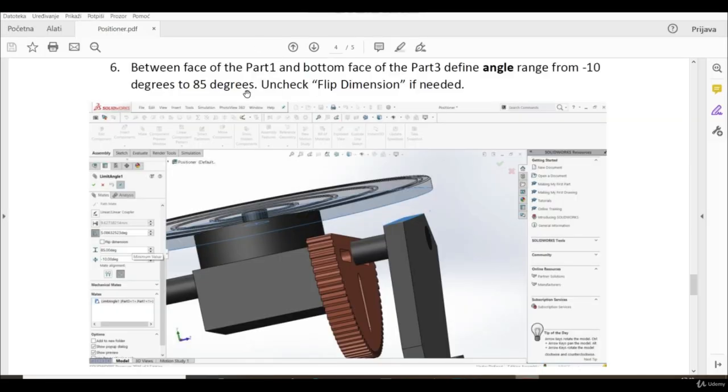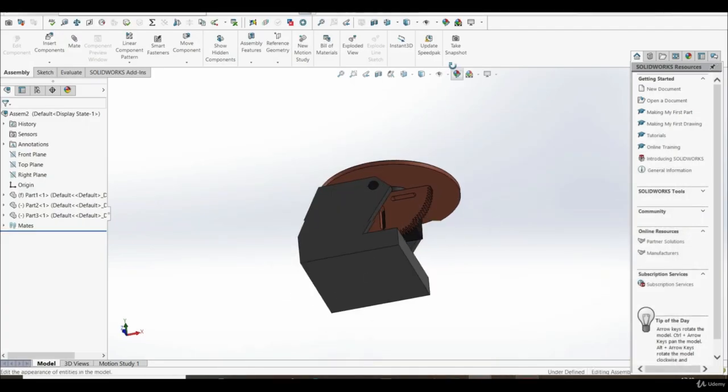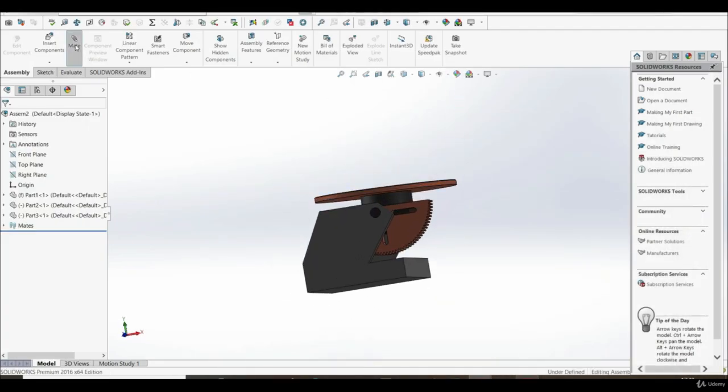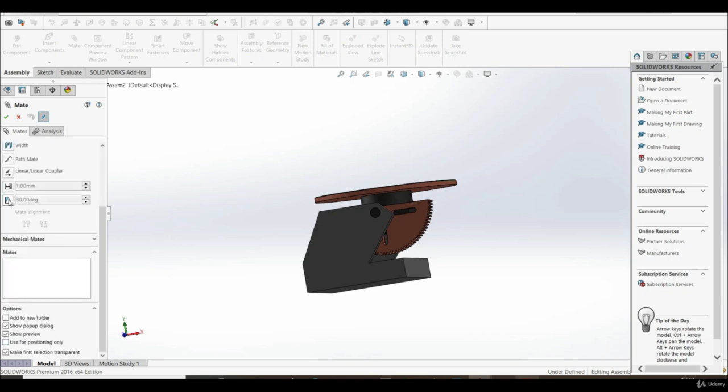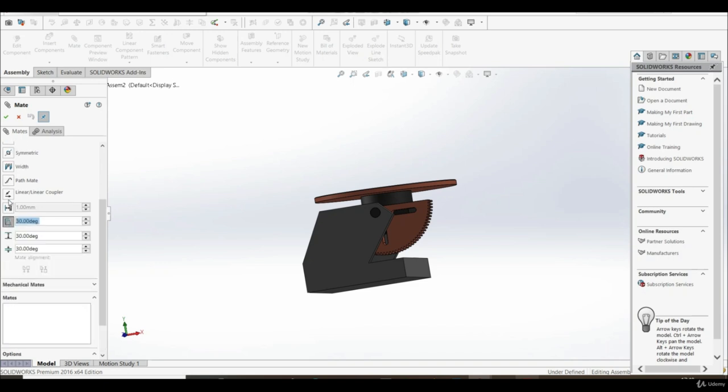And now in the last step, we have to define an angle range from -10 degrees to 85 degrees between part 1, this face, and part 3, this bottom face here. So let's go here. Let's go to the mate. We won't use standard mates here because here we can define the range. So we have to go to advanced mates again. And here we have an angle. So let's turn this on.